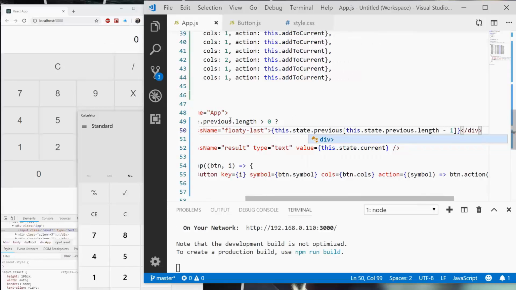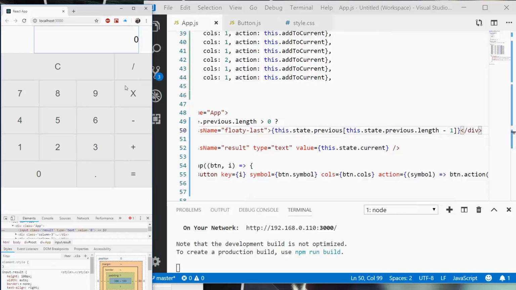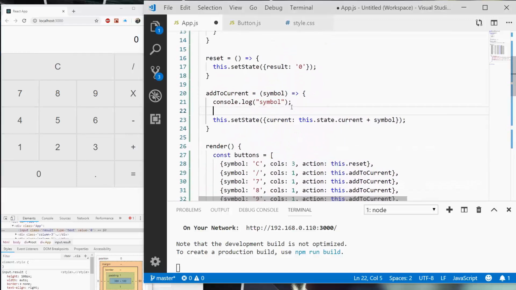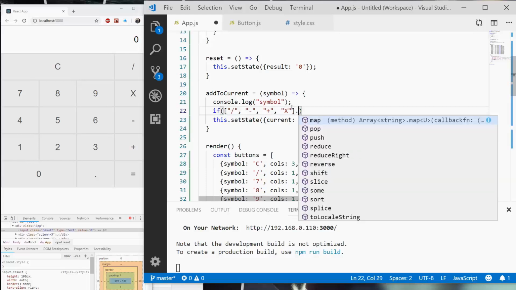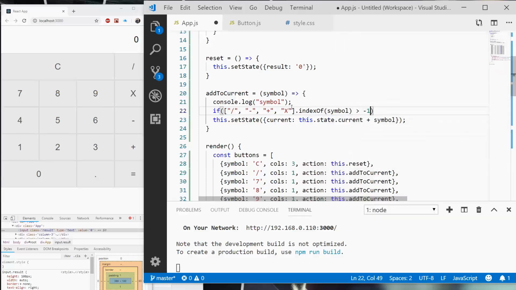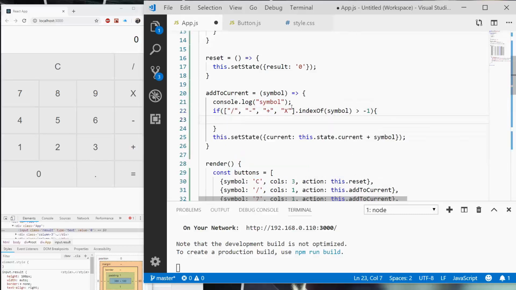So I'm going to save this, and what we need to do is when we press on divide, times, minus, or plus, these need to have a different action than all of these other buttons. So add to current is going to test if, let's create an array of all the possible symbols that we want to do something different with. And then it was a capital X. So if this.indexOf(symbol) is more than -1, we're going to do something.